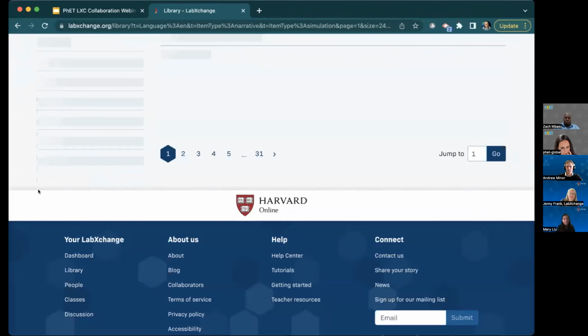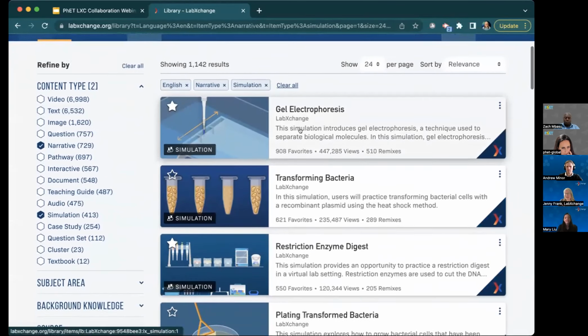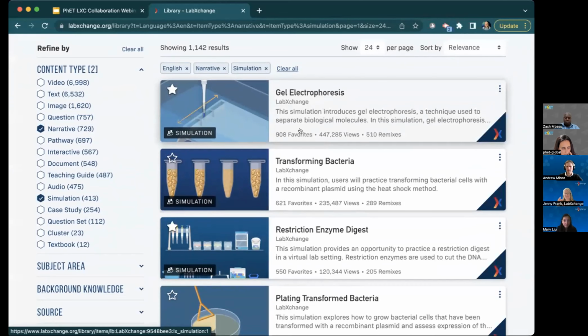But more so, we're really excited about the idea of simulations. And we know that PhET does simulations really, really well. One of the ways that we have been working to help support the field of science through simulations is to find that little gap, right?